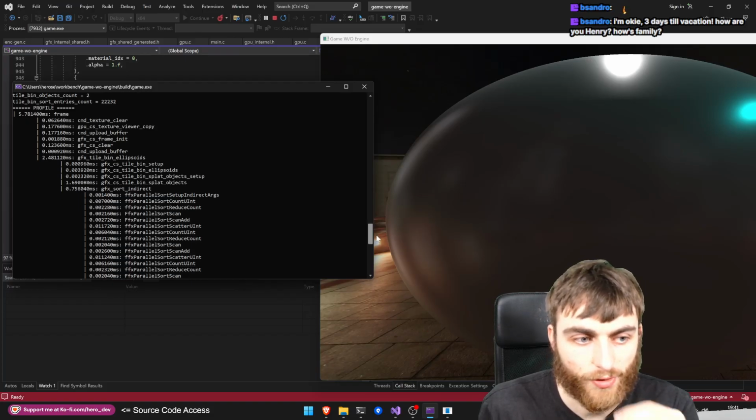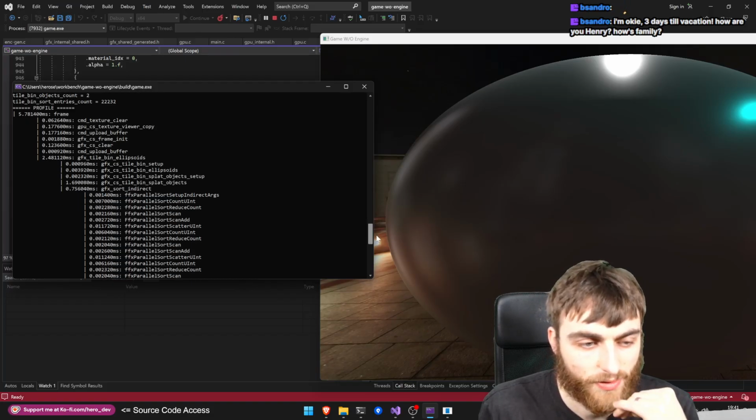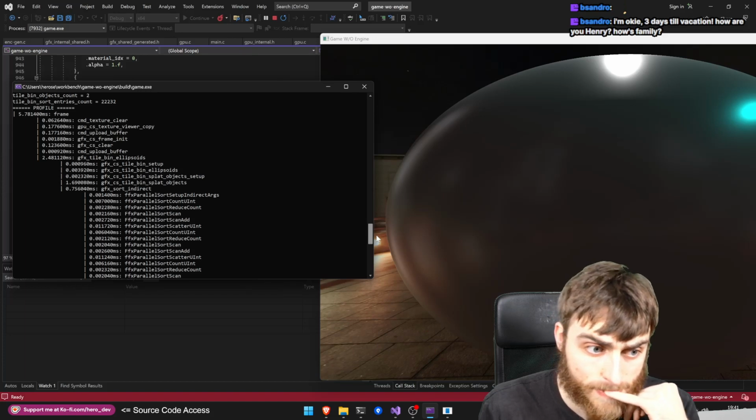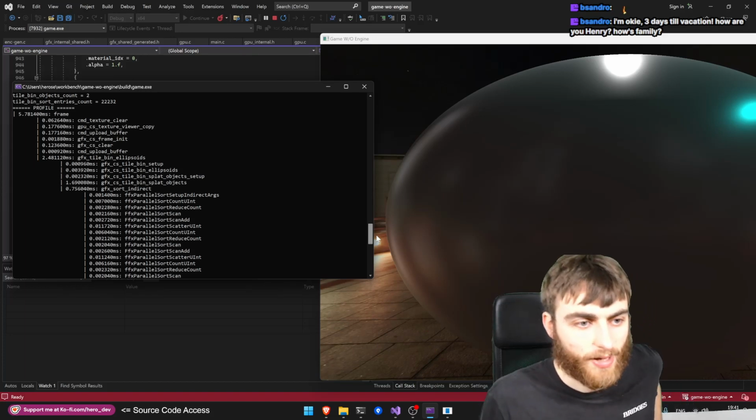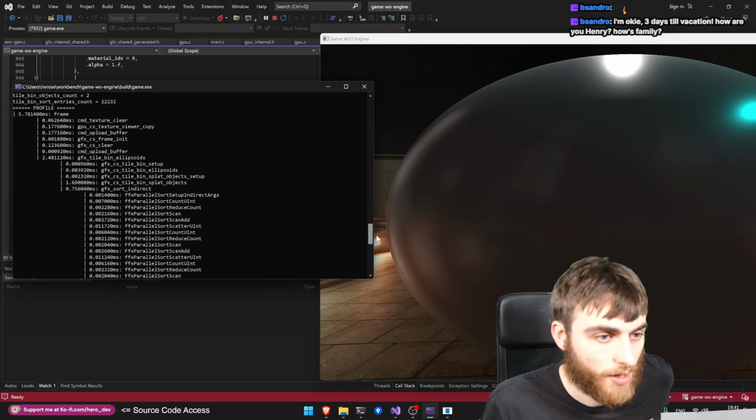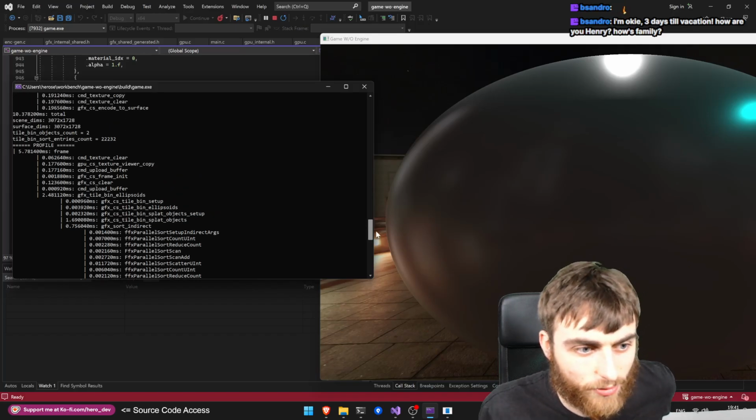And then afterwards we sort the array. That's about 0.7 milliseconds. We could probably reduce that by simply having fewer tiles, because right now that's about 22,000 entries.